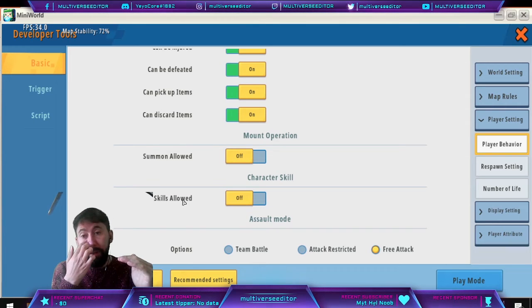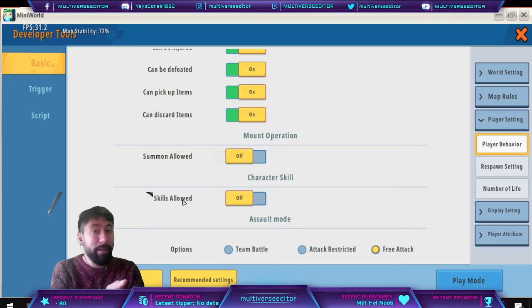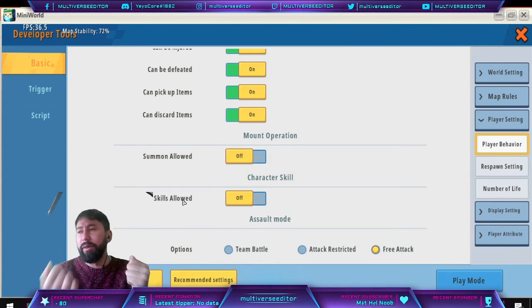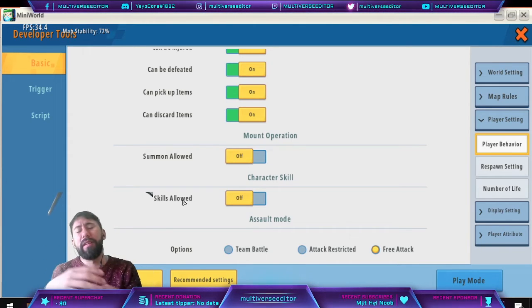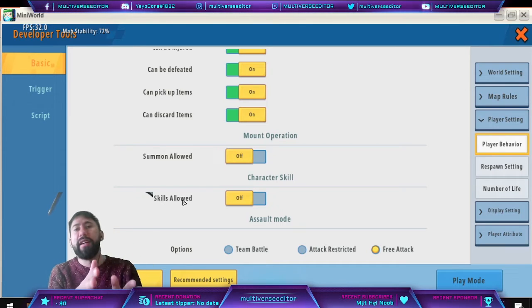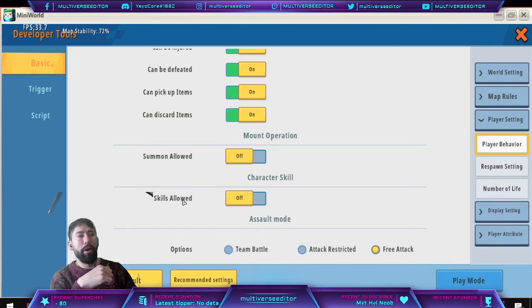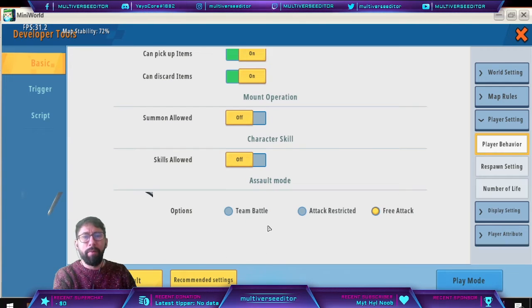This is very important. I have seen a lot of very good maps that are very well designed, but they fall in this part, and it's very boring because you try to kill a player and the player summons a mount and gets on the mount and becomes immortal. So don't do that. Be sure that you turn off those 2 options. The one that says summon allow it needs to be off, and the skill allow it also needs to be off. And the final part that is going to change is this one, okay?